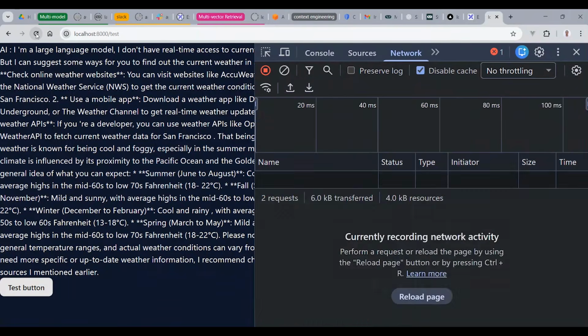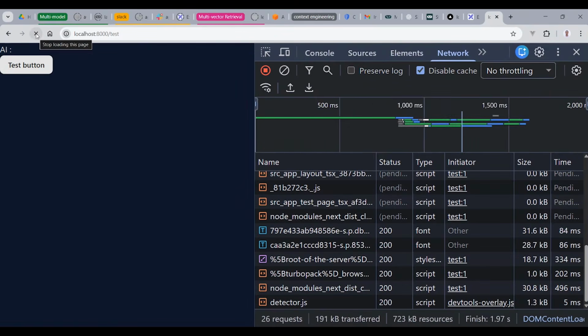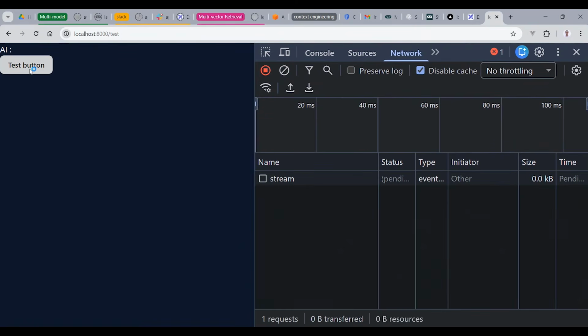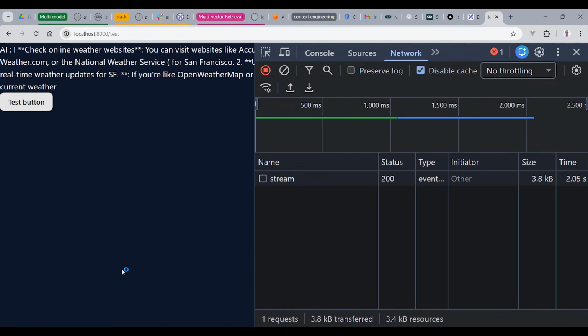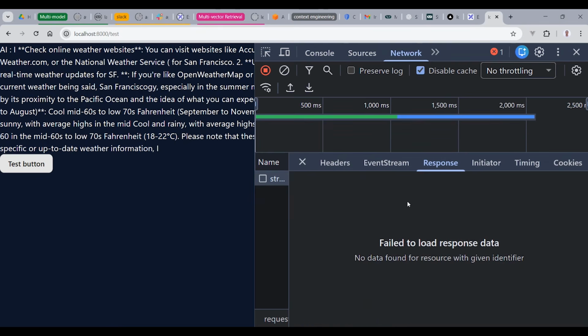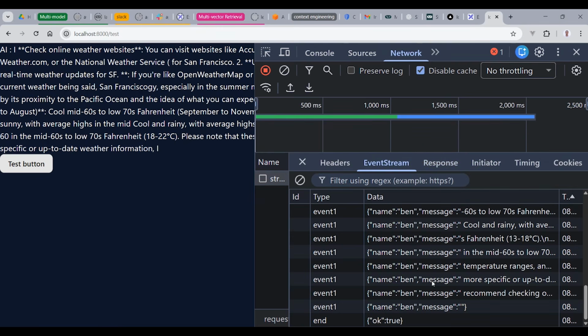Now let's try it again. I'm gonna refresh the page again in here, and then I'm gonna click the test button again. You can see it actually works pretty well, guys, and it's pretty smooth. Yeah, the AI finished streaming. Let me check in here.